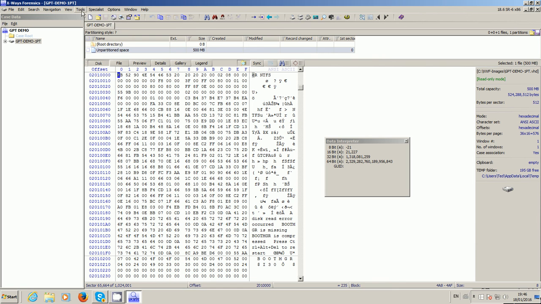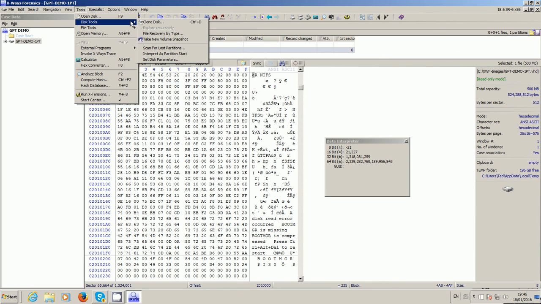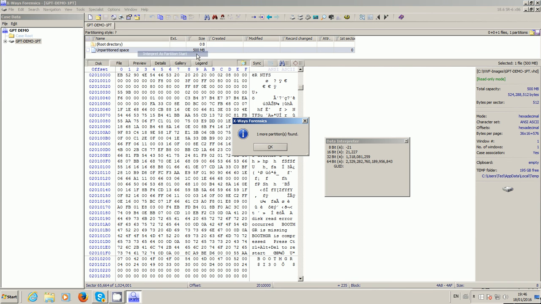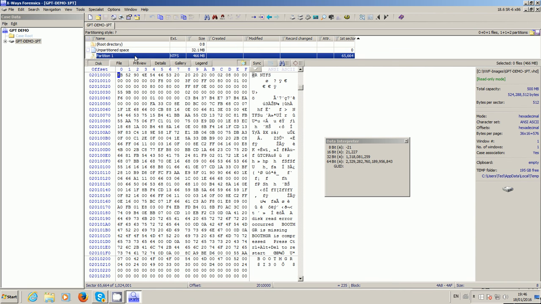All I have to do now is go Tools, Disk Tools, Interpret as Partition Start, and what that does is it tells X-Ways to treat the offset where you've just clicked as a partition start, and if there's a valid partition there, it will traverse it and add it to your case or whatever. So if I do that now, it will say one more partition's found, and then it lists it straight away up there.